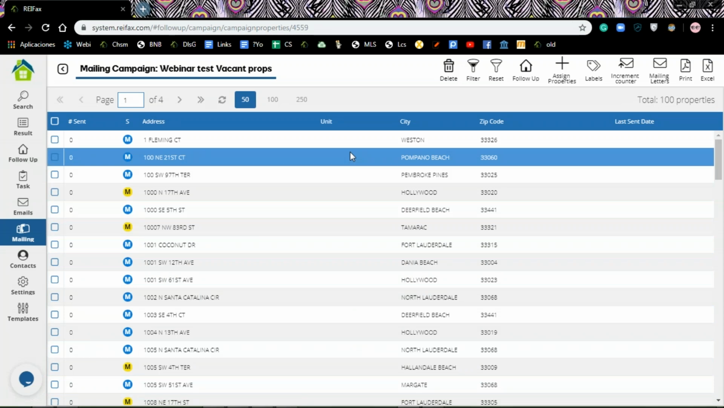What this will do is generate a file with the letters for me to actually connect my computer to a printer, put in the paper in it, print out the letters, and then put them in an envelope and send them.